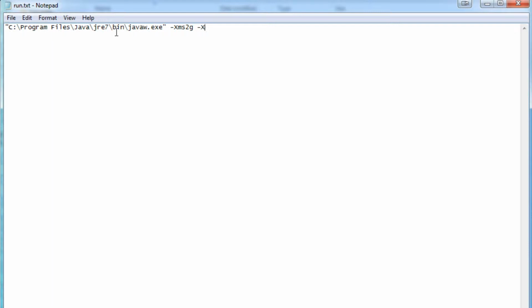Right, the next part is XMX, which is the maximum amount of RAM you allocate. And we want this to be the same as your minimum, otherwise it might fluctuate between the two. So let's put that as 2G.